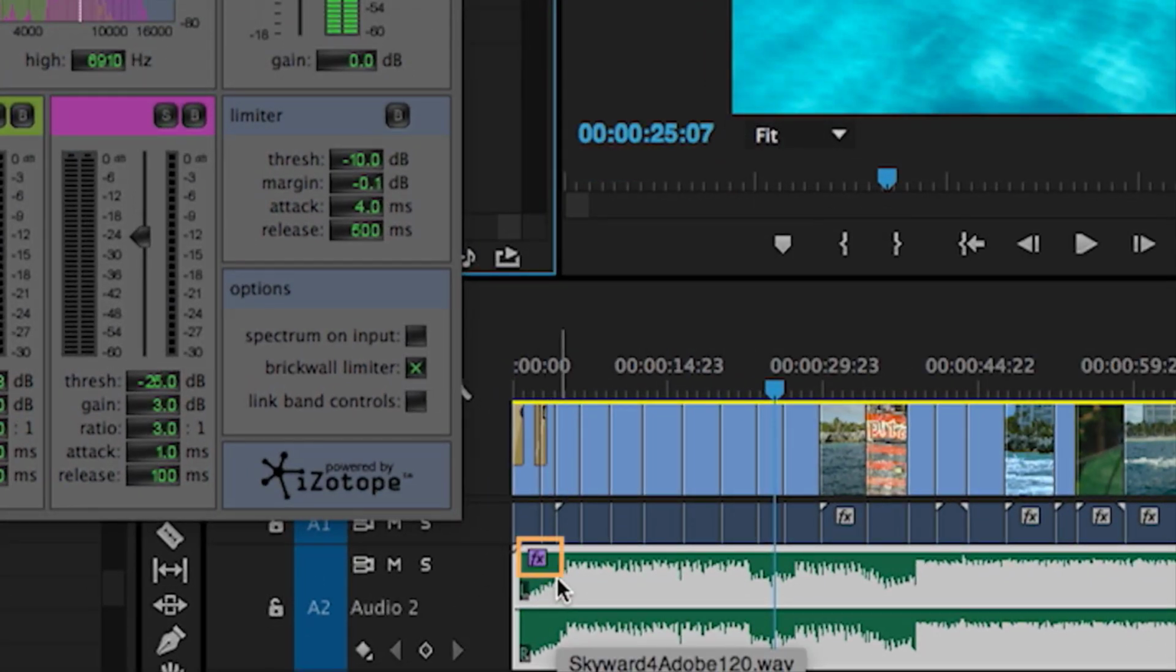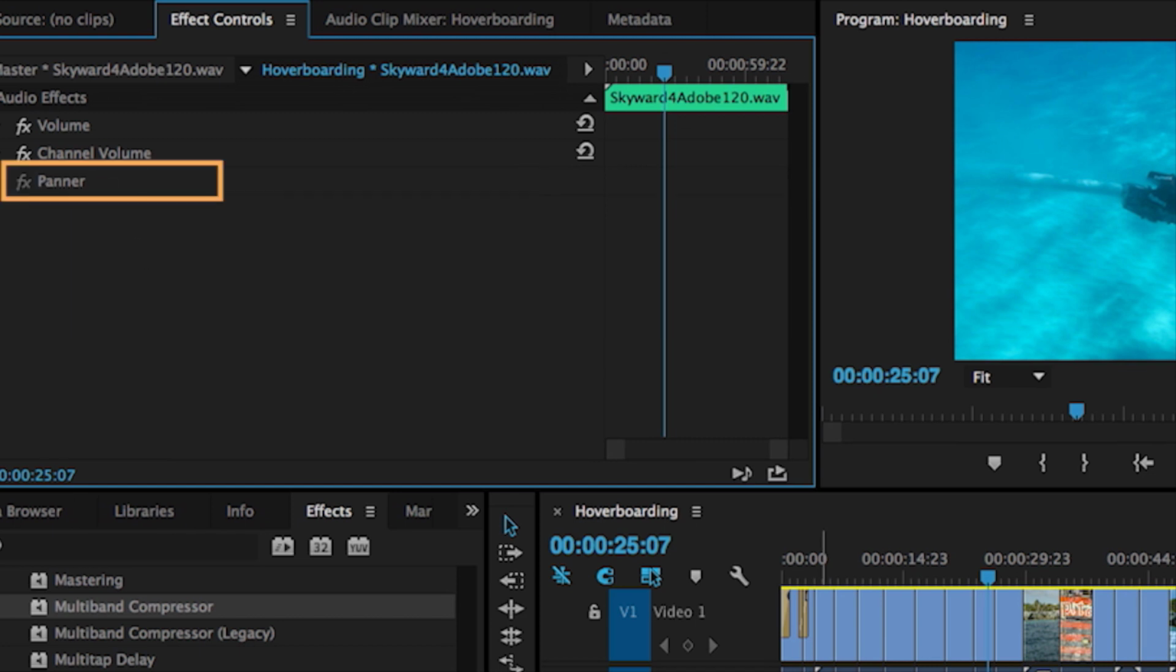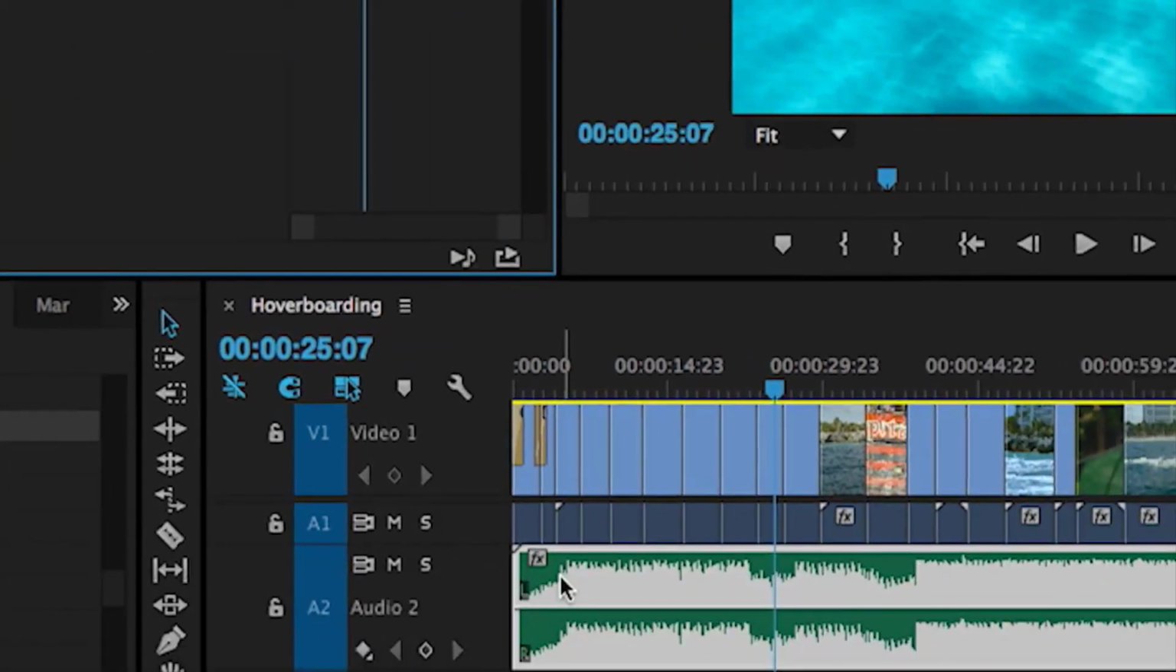You'll notice on the timeline there's a purple effects badge which is telling you that an effect has been applied. To remove the effect is fairly easy. All you have to do is go up to your effects controls, select the effect, and hit delete. And now you'll notice the effects badge is gray, indicating that no effect has been applied.